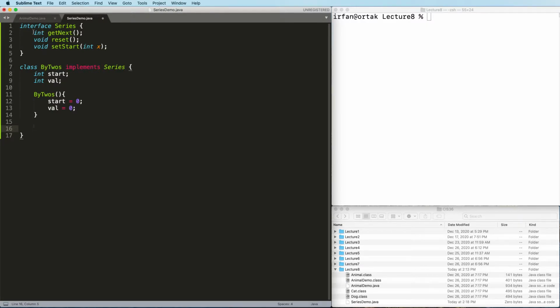First, as we said earlier, the interface methods are implicitly public. So in order to implement them, we should explicitly make them public. Otherwise, you might get a compiler error. So first, public int getNext. This will first increase the current val by 2 and return it. Return val.